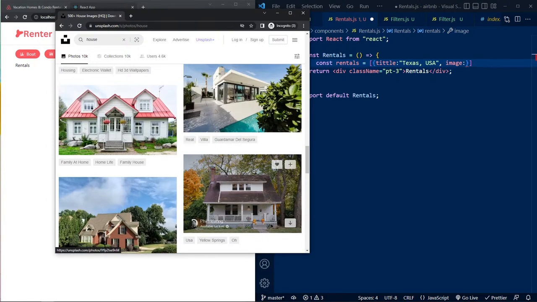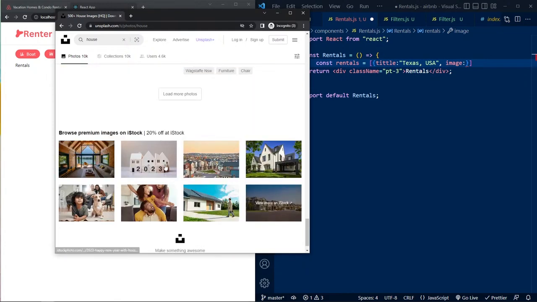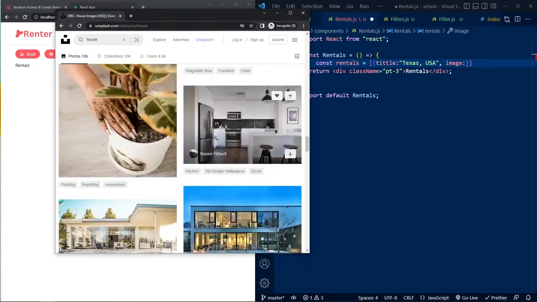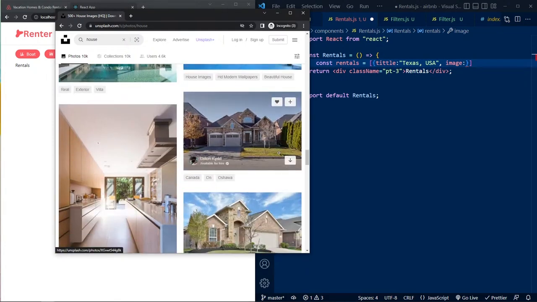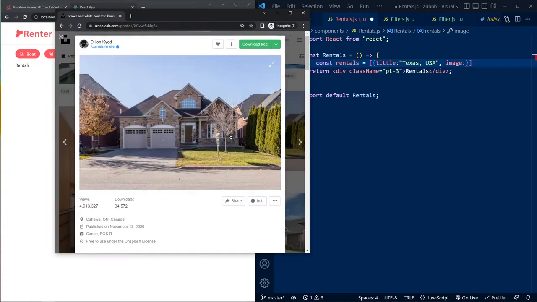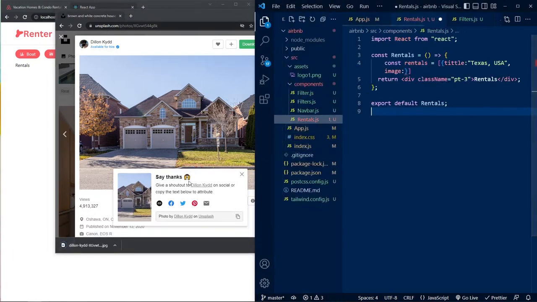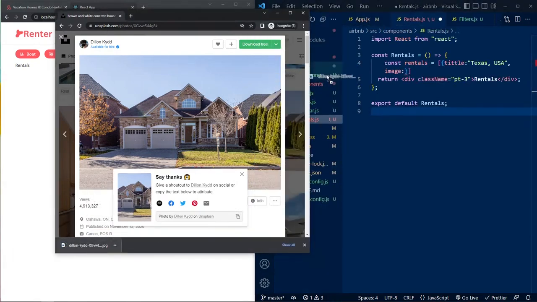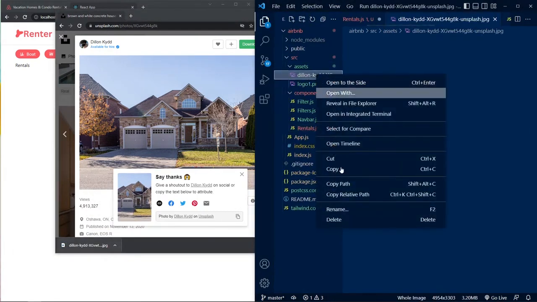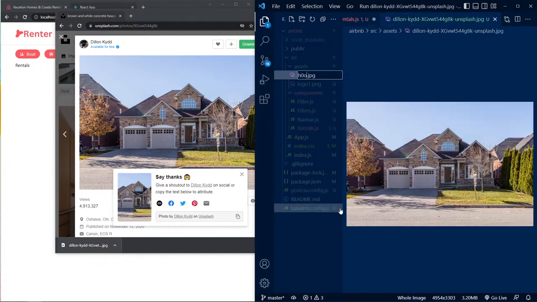Let me see, let me load more, just because we can. I'll go with this one. I'll download this, Control B. Let's move this inside our assets folder right here, and we'll rename this to house1.jpg. Nice.